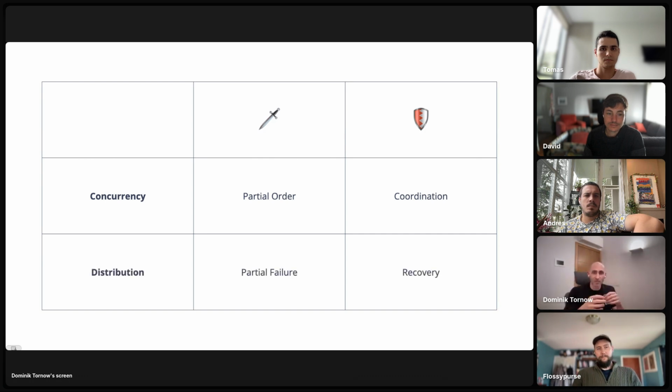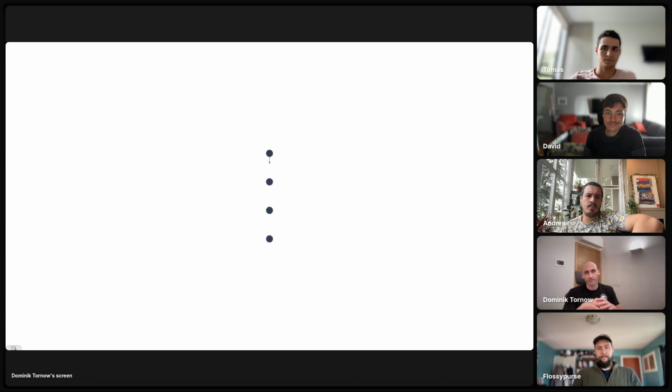And distribution introduces non-deterministic partial failure. And to mitigate the uncertainty introduced by partial failure, we employ recovery. Now, different programming models have been created to elevate concurrency to a first-class citizen. And arguably the most popular programming model, implemented in languages like JavaScript, TypeScript, Python, C#, F#, or Rust, is async await, a programming model built on functions and promises.